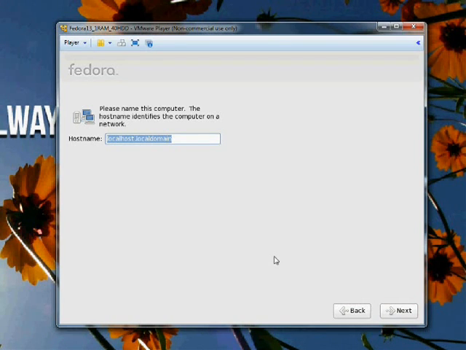And now I need to write down a host name. That is, what name does this computer report to the network? I'm not part of a domain, so I'll just put in the name. I'm using all lowercase. This sometimes is important.